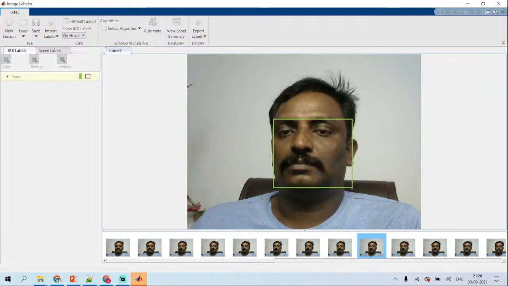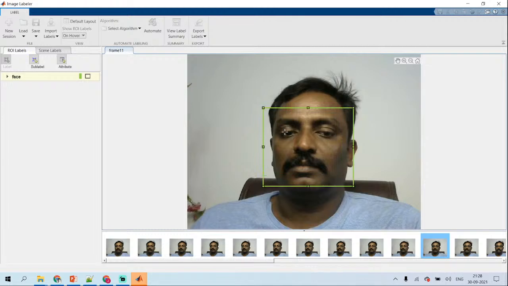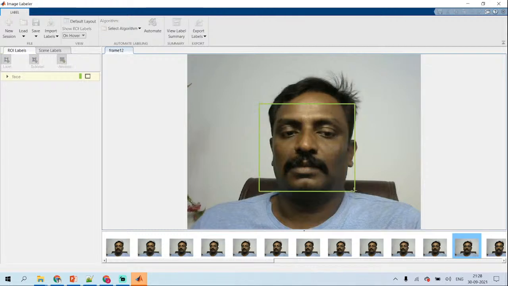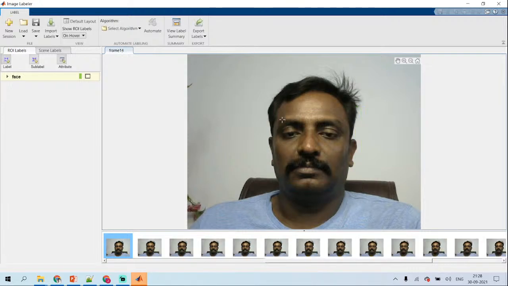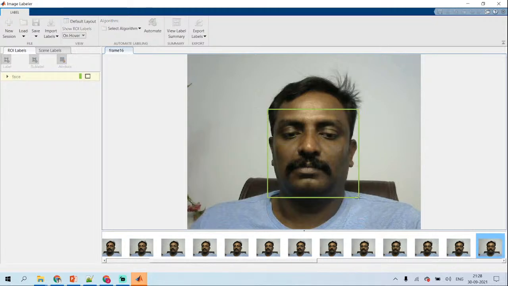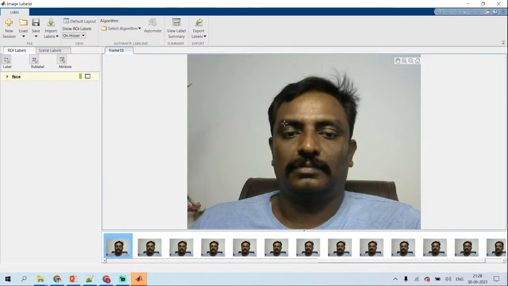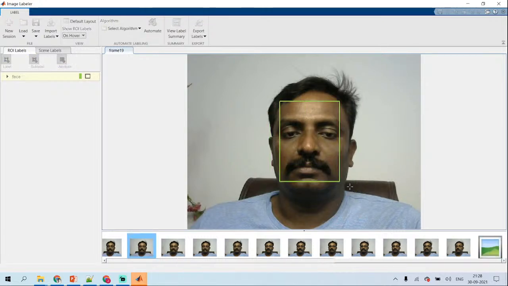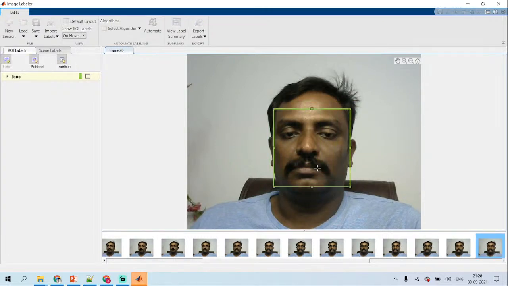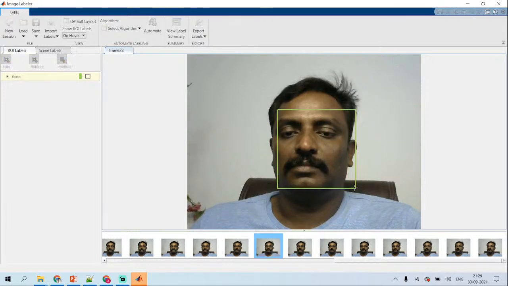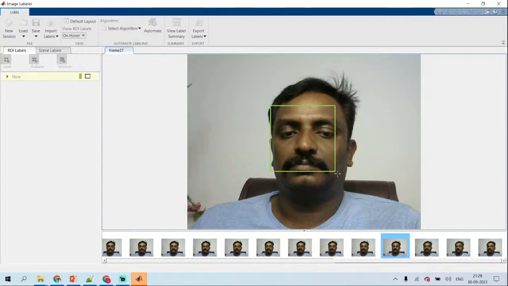So I have to do it for all the 30. You could save the session and later you could open the same session and continue cropping. For example, if you have 1000 images and you have completed only 100 images, you could save this as a session. And for the remaining images, you could load the session back and do it again. Okay. You should not leave anything empty, like in the training part, it will show an error. Okay.